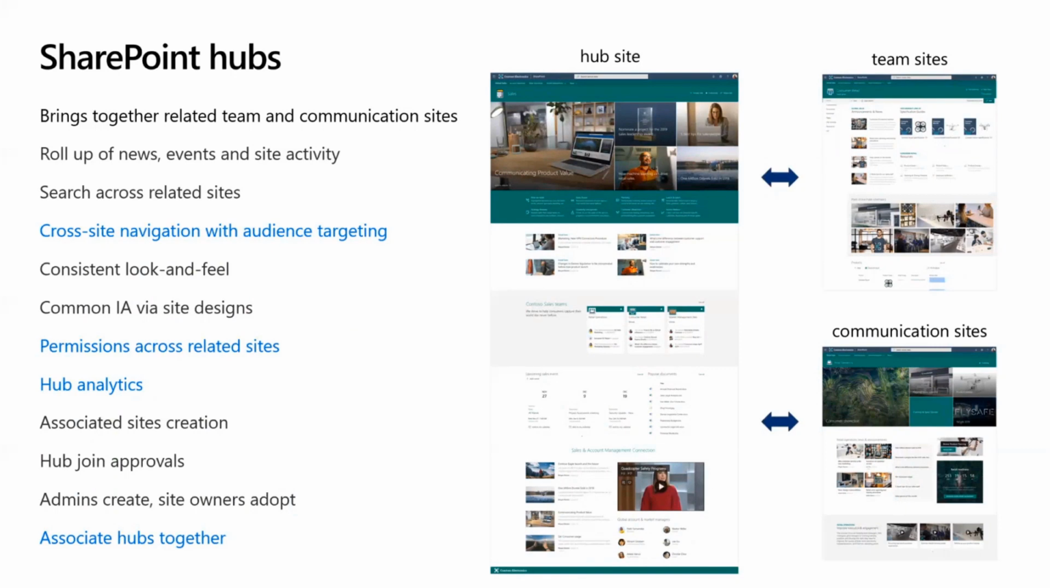And we are in the middle of shipping, which I'm very excited about, I think it's now rolled out to 10% of prod, hub join approvals. If you want to control this, you can not only scope hubs, so only a select set of people that you pick can join a hub, but now you can also set up an approval process using Flow so that you can provide even finer control over what sites get attached to the hub. Which I think is pretty cool.